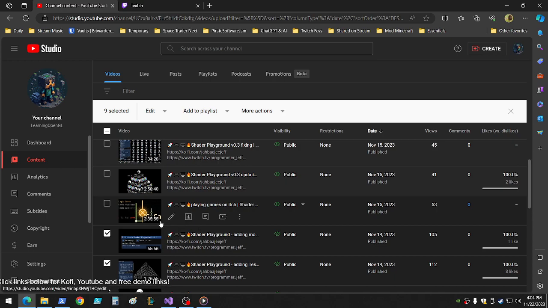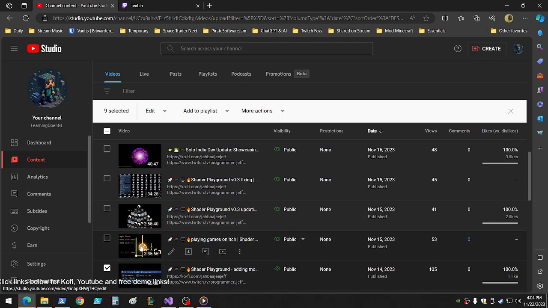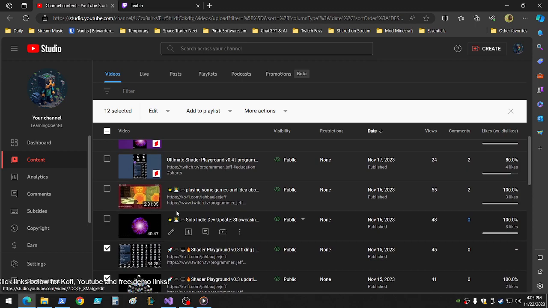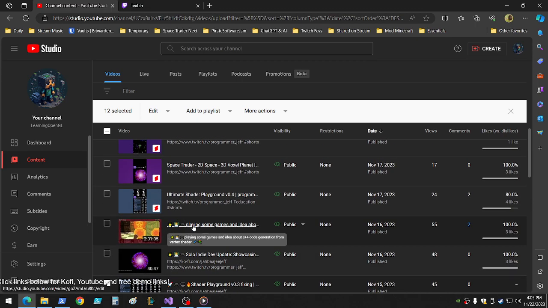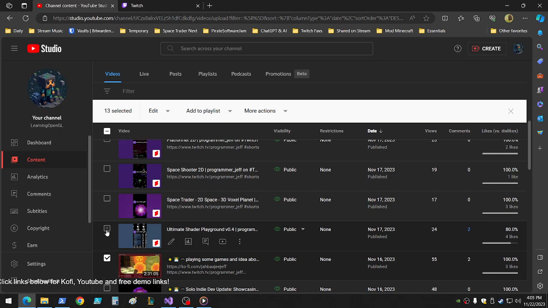Play games on itch. Space Trader, Shader Playground. I might have worked on it a little bit on there. It was 3.5 hours, so probably, huh? Updating, fixing. I didn't do anything there. Playing some games, ideas about C++ code generation from the vertex shader. Okay, that's part of it.